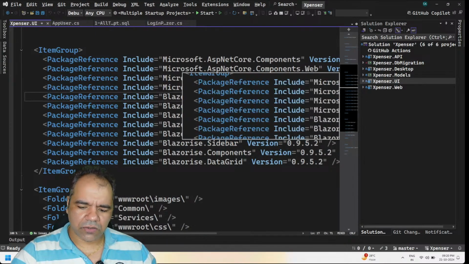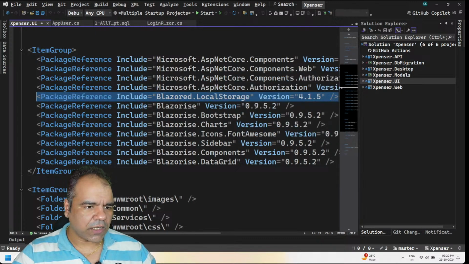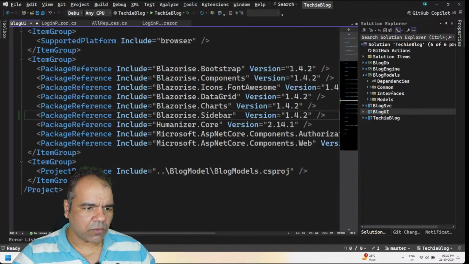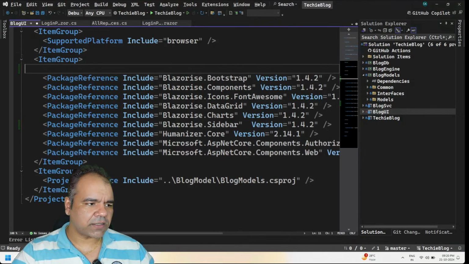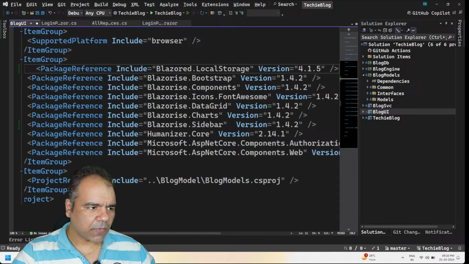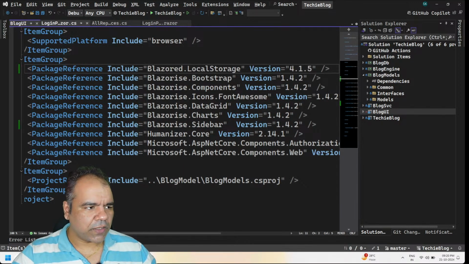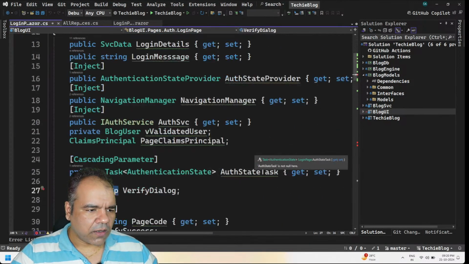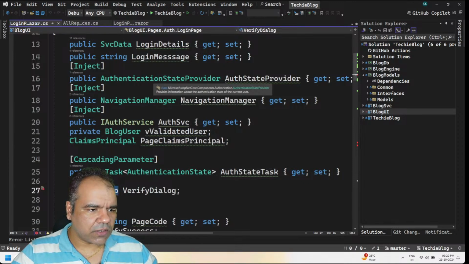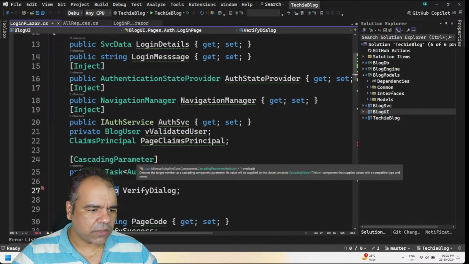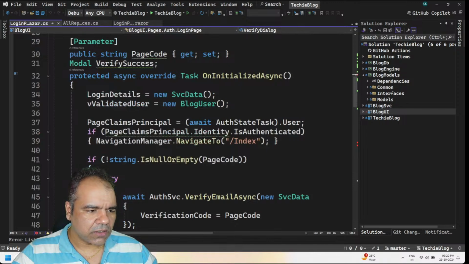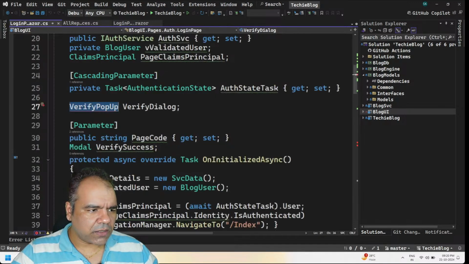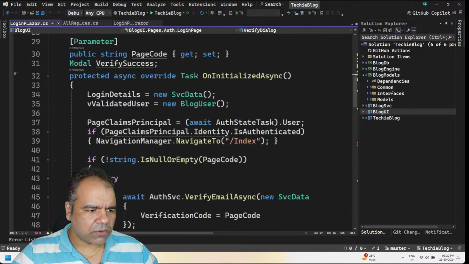We are also using Blazor local storage. I'll tell you why we are using Blazor local storage in a little bit, but at least let's add that package for now. Okay, now we have added these packages, Blazor local storage and everything, and now we have to write this authentication state provider, navigation manager, authentication state. So basically now it should work.